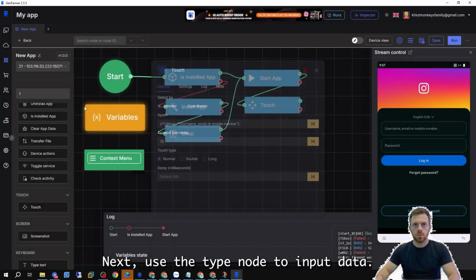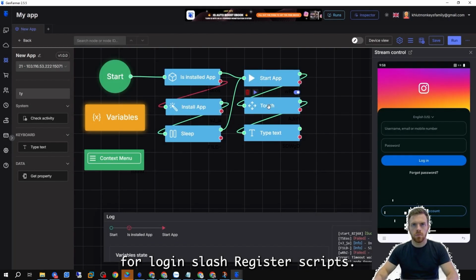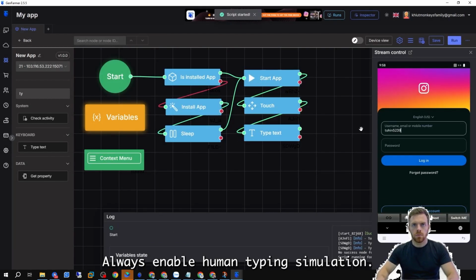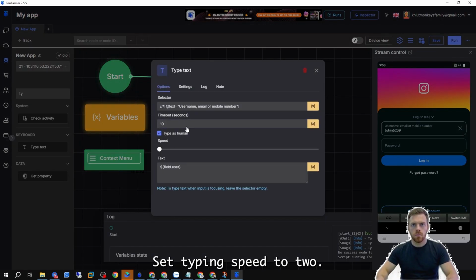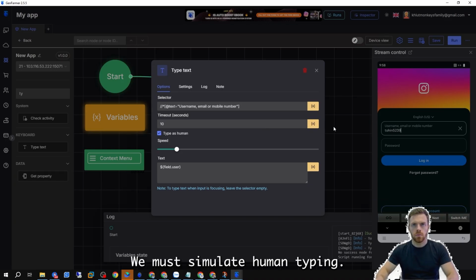Next, use the type node to input data. Select the user column from account manager as the data source. For login/register scripts, always enable human typing simulation. Set typing speed to 2. This prevents bot detection. Instant pasting triggers security flags. We must simulate human typing.